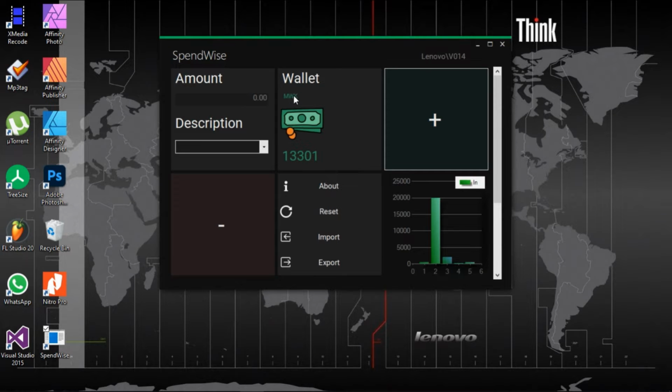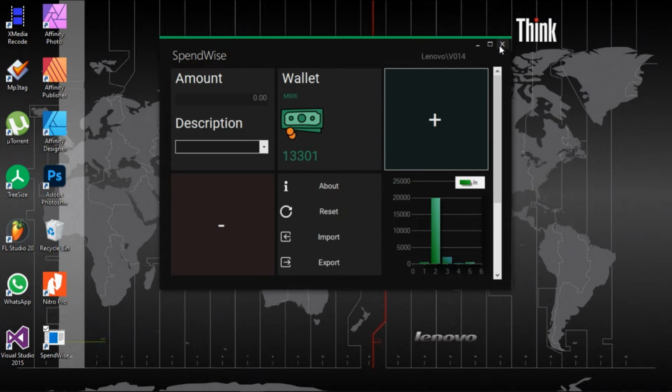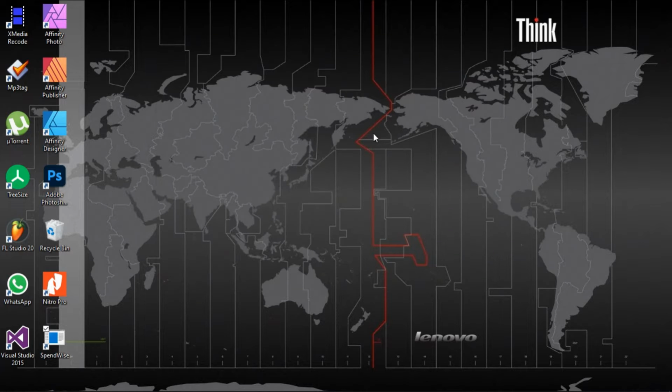Same here. You can click that if you want to change the currency. You can put United States dollars, or you can actually just type it in yourself. It doesn't matter, but the app will have to restart. So we're going to view that and see what the results are.